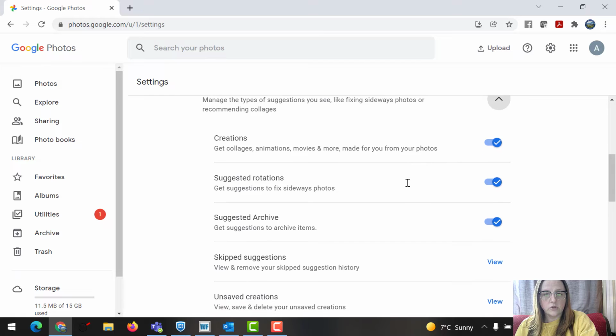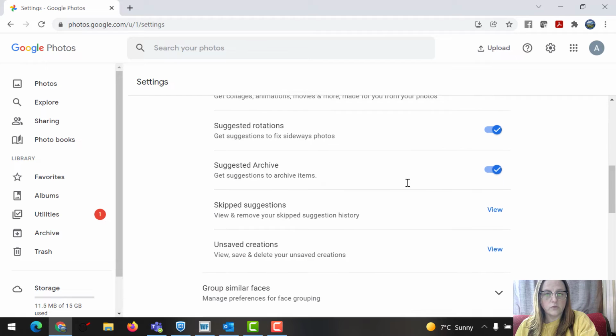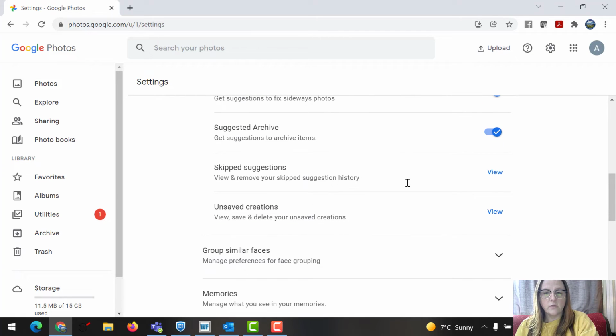You can see here under suggestions, it's just showing you what they're going to suggest for you. And once again, you can turn all this off. So if you don't want any suggestions of any kind, you can do that as well.